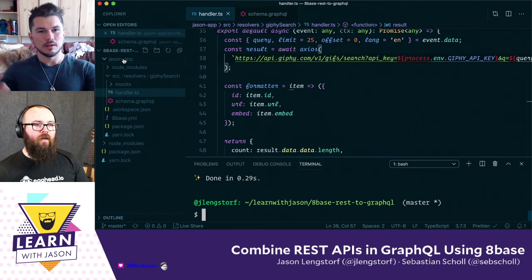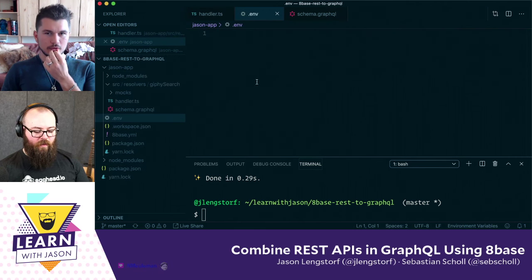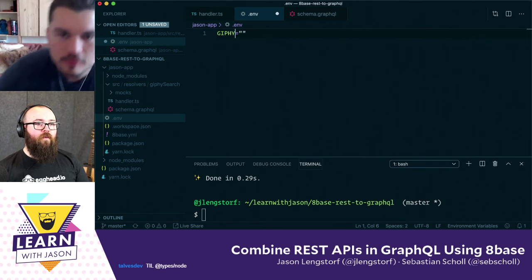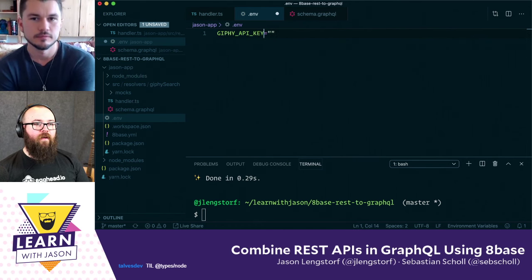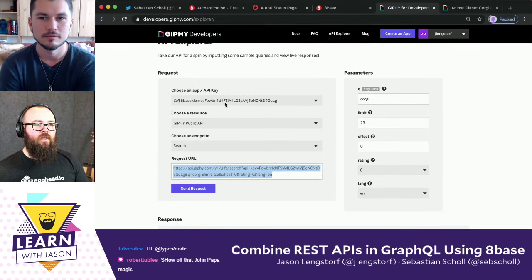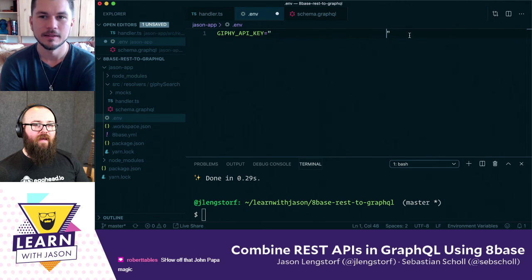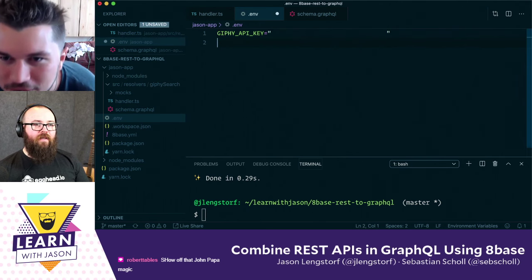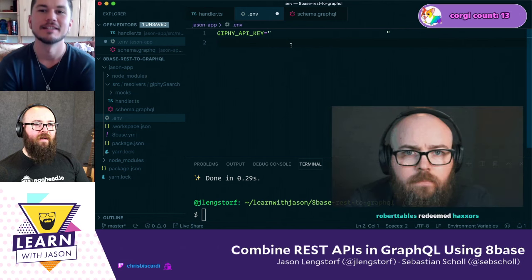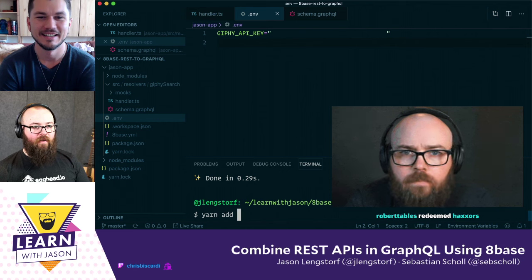Oh wait, I can do something else fun here, because I just got a new thing from John Papa, which is this environment variable masker. So I mean, this ship has sailed, but I can get this key and then drop it in here, and it's invisible. Nice, you dirty hackers. And then I can yarn add dotenv.